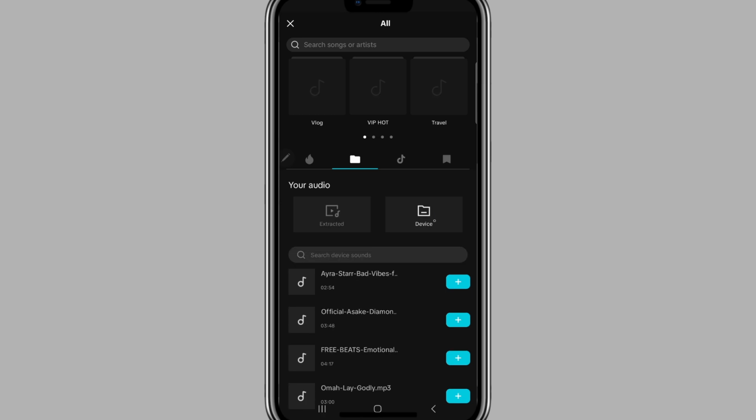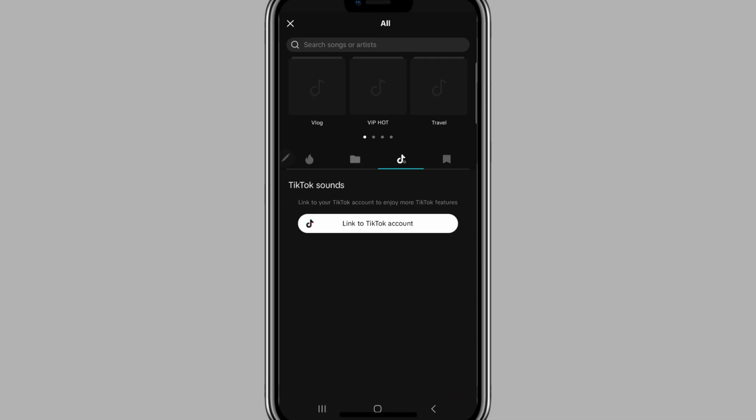Next here is your device. If you have audio saved in your device, you can just click on device and it will bring out the audio in your device, and then you choose the audio that you want to add to your video from your device. Next here we have TikTok. If you have sounds or audios that you have saved as your favorite on TikTok, and your TikTok account is linked to your CapCut account, then you can access those audios and add them to your videos. So finally, we have this icon here, which is the save icon.